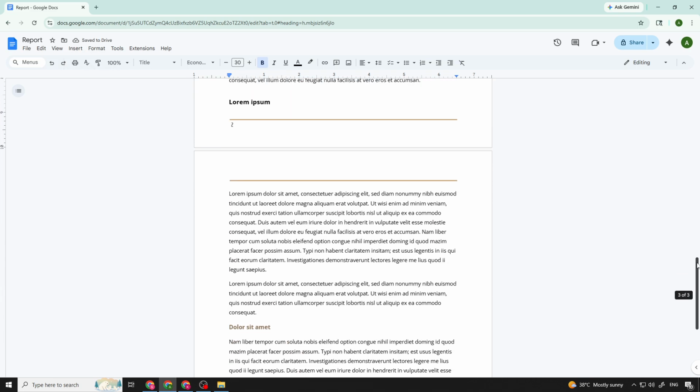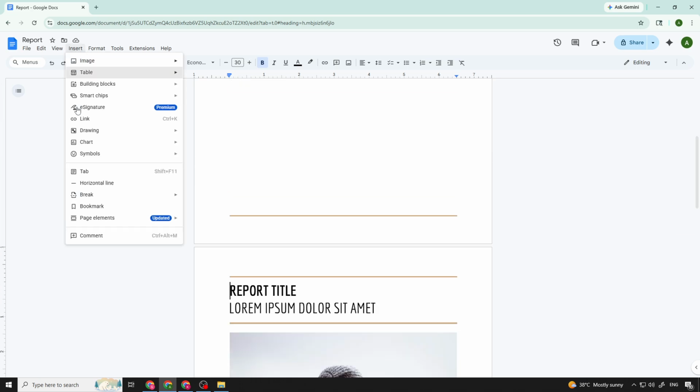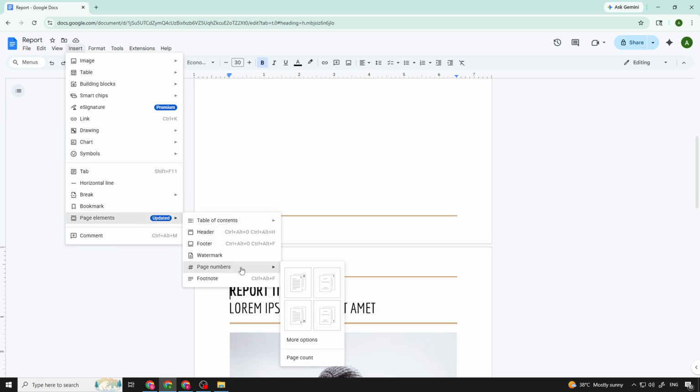Now add page numbers by going back to Insert, then Page Numbers, and choose the standard format. You will see numbers appear across the whole document for now.